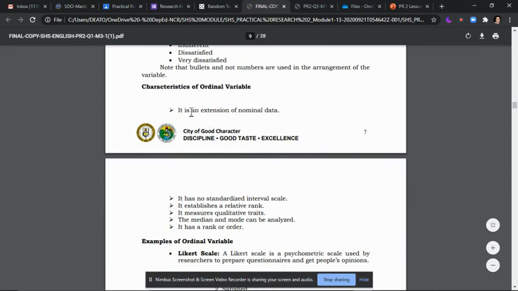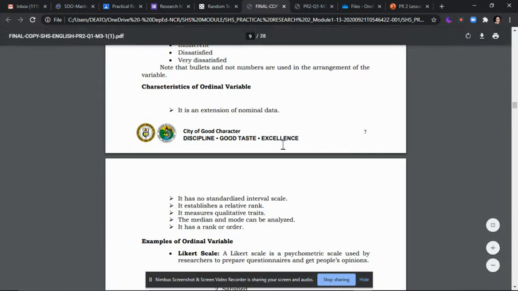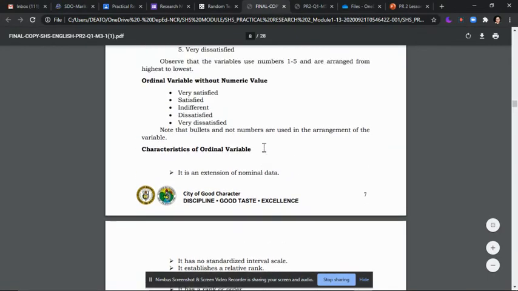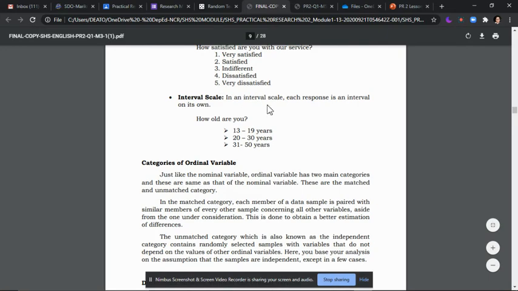So it is characteristic, it is an extension of nominal data, it has no standardized interval scale. Yan, wala siyang interval. Mamaya papaliwanag natin kung paano yung interval. It establishes relative rank, measures qualitative traits, the mean, median, mode can be analyzed, and it has a rank and order. Madali lang naman yung median tsaka yung mode, yung pinakamadaming sumagot. So ayan yung example natin, Likert scale, interval scale.